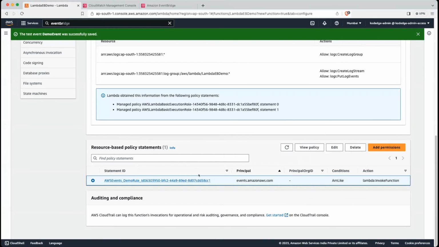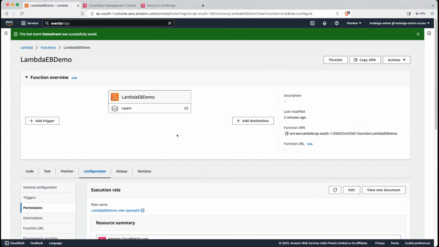So that's it for this session. We saw in this session how to integrate EventBridge with Lambda.